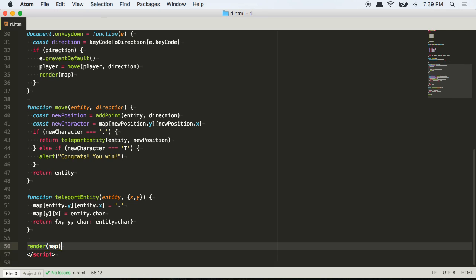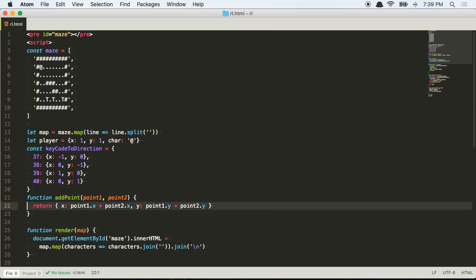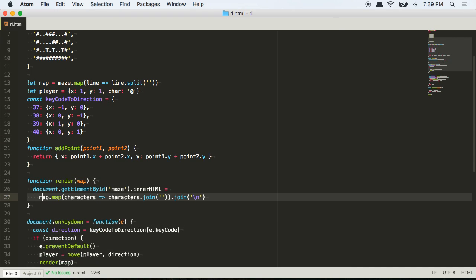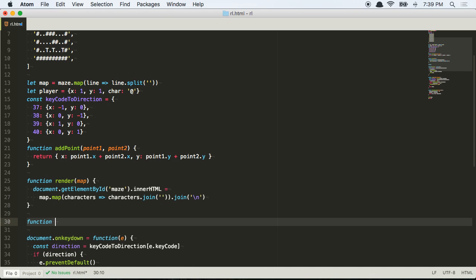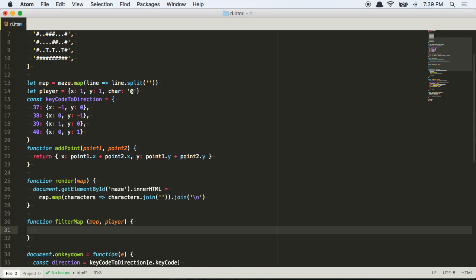So first things first, the way that we're going to do line of sight is we're going to go back up to our render method and we're going to filter the tiles that show. So first things first, we're going to make a filter map method. Filter map method is going to take a map and a player. The reason it takes the player is because we use the player's position to work out what they should and shouldn't see.